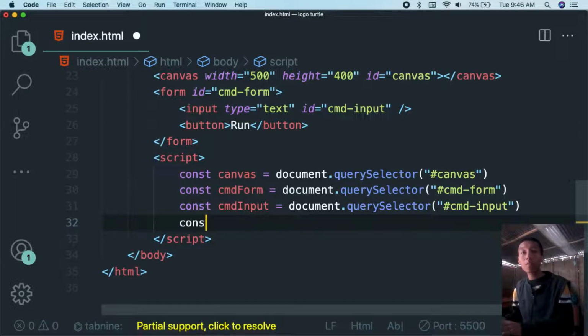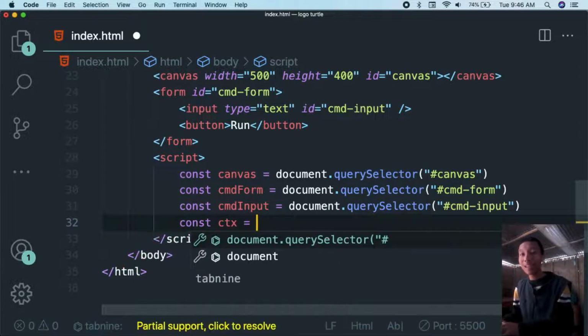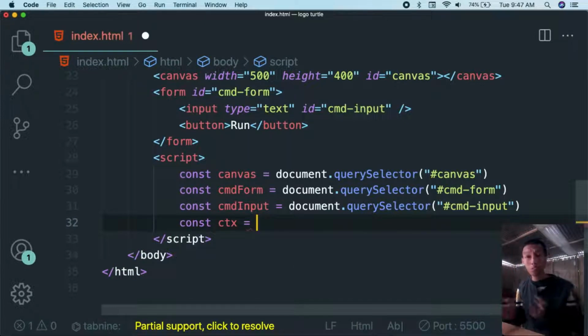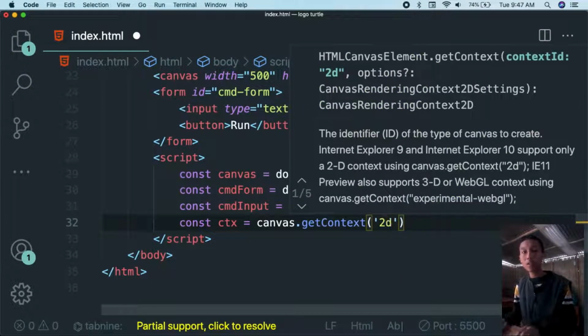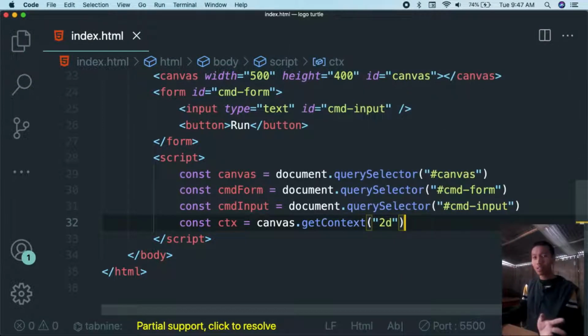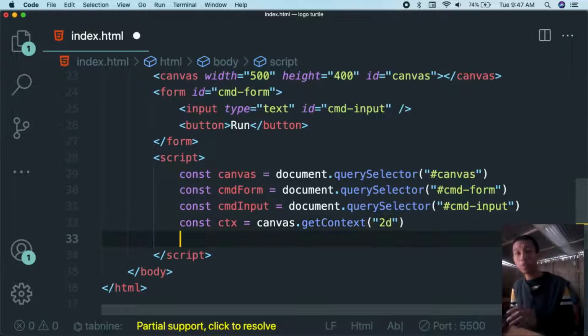Now let us also define a context, ctx. This context object is used to draw things on the canvas, like lines, shapes, and images. So we can say canvas.getContext. Once you select the canvas, I can get the context, and here you have to pass 2d. It's for drawing 2D shapes on the canvas.